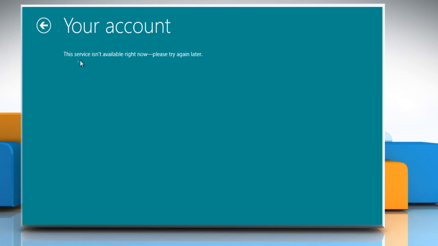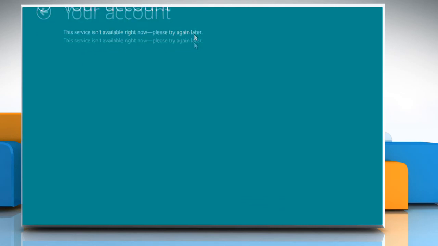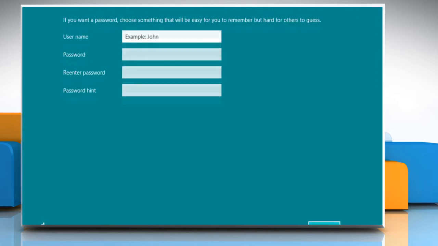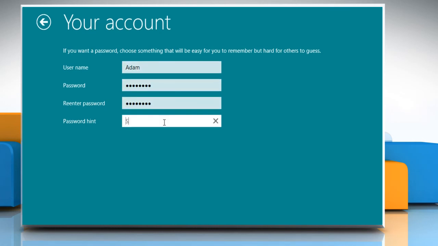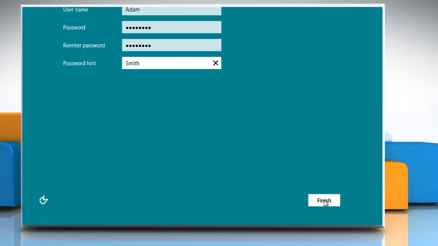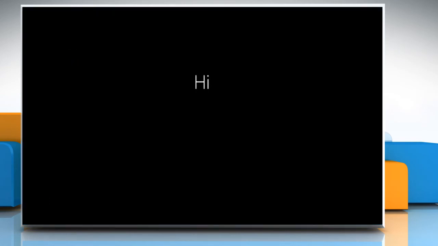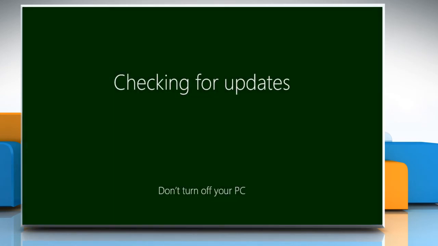Here we are not connected to an internet connection, so we are showing you how to create a local account. Click on Create a Local Account, enter your username, password, re-enter the password to confirm, and then give a password hint to remind yourself of your password if you forget it in the future. Once done, click Finish. Your Windows PC will now check for updates.